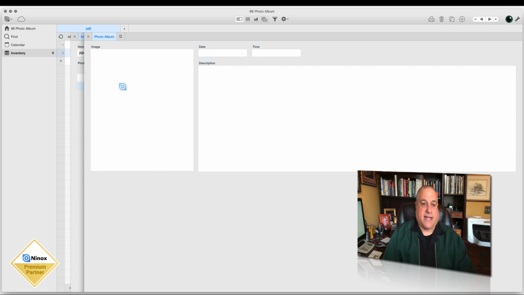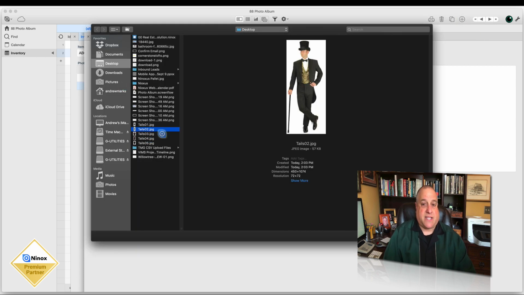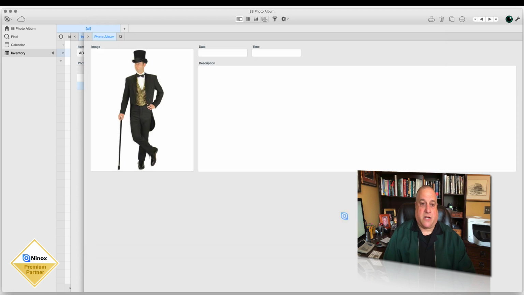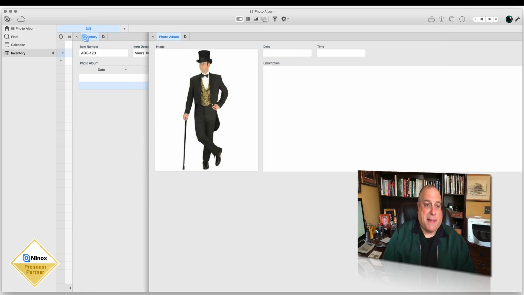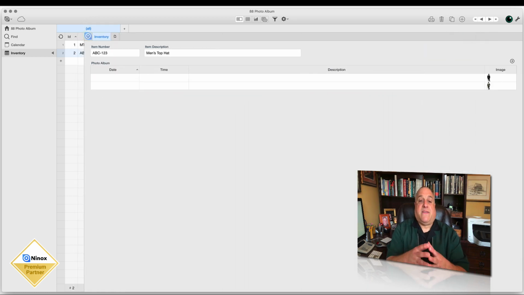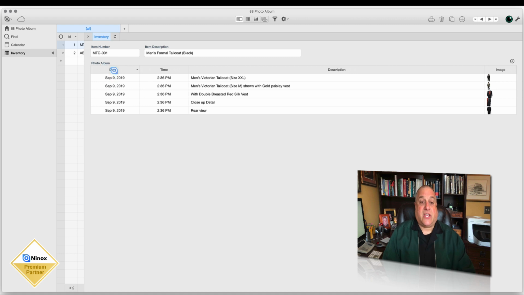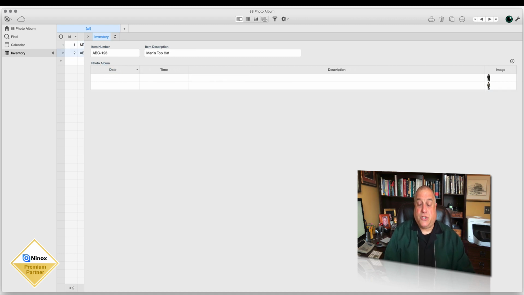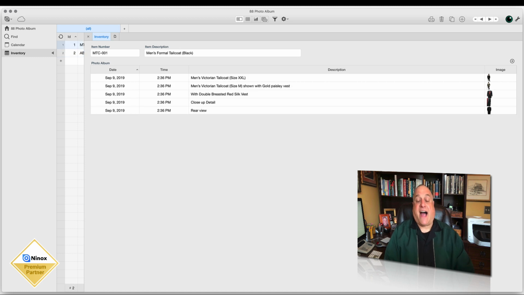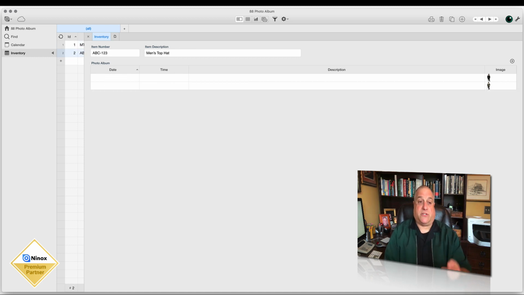I'm not going to worry about the date and time. And I think we have a second image of another gentleman, again, wearing a men's top hat. So here we see the elasticity of our photo album. We see that this item has 5 pages in the album. This item has 2. We need 5 pages because this one has more pictures than the other one.